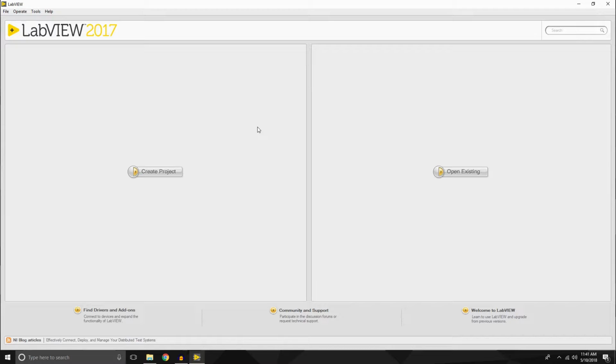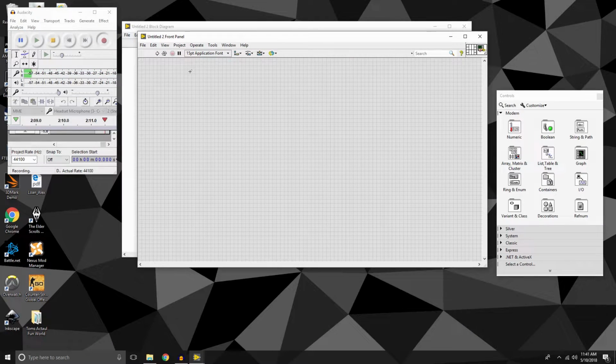So when you first log in, you'll see this home screen. It'll give you two options. You can create a project or open an existing project. What we're going to do is go up into the corner, click File, and then create a new VI.